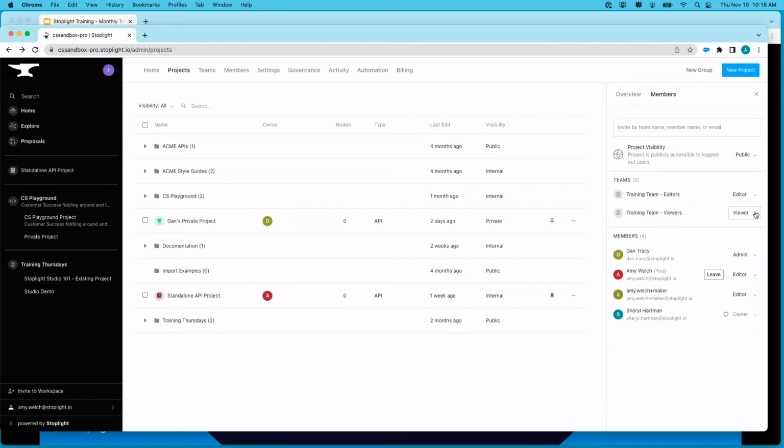So we have editor and viewer roles on those 2 teams. And then you'll also get each individual member listed down here and their specific role within the project. So that's what you'll see in your window on the right-hand side. Before we leave the projects tab, we want to look at creating a new group.